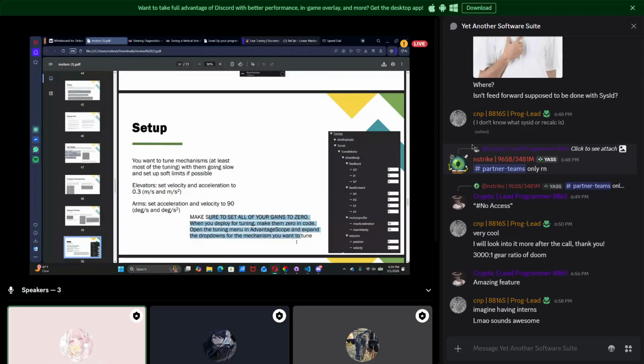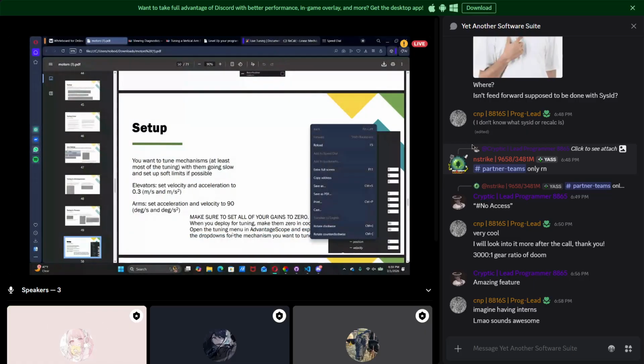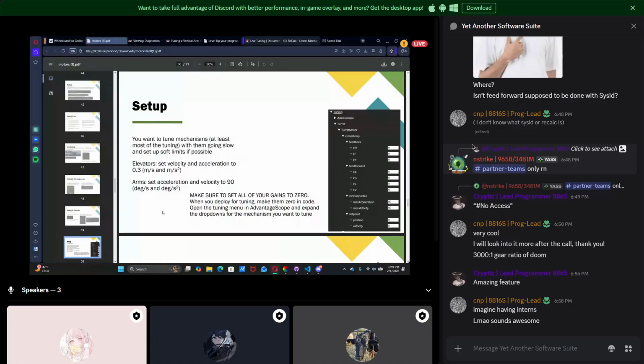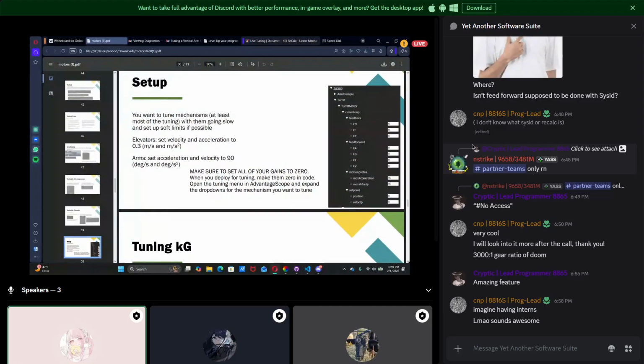Make sure you set all your gains to 0 before deploying your tuning. Make them 0 in your code. Once you open the menu in AdvantageScope and expand the dropdowns for the mechanisms you want to tune, set them all to 0 first before you do live tuning, unless you use SysID. If you use SysID, you can put your values in there. This is more of a safety measure in case something goes wrong. And then you want to tune the mechanism going slow and setting soft limits as much as possible.